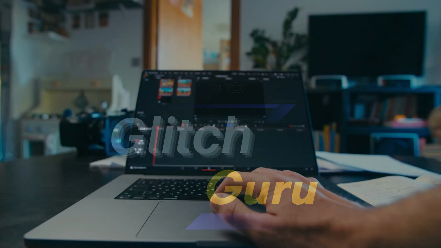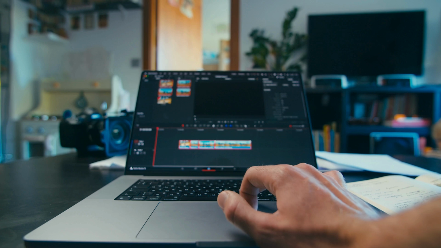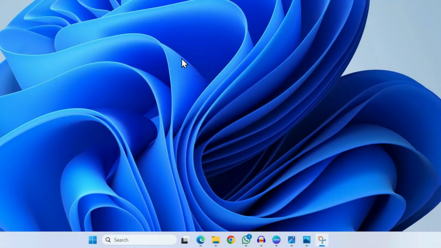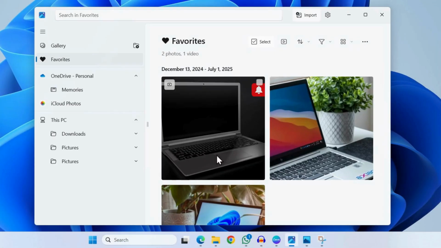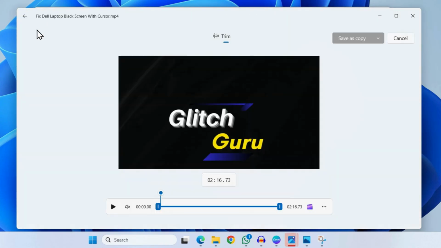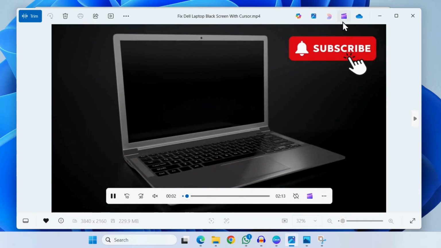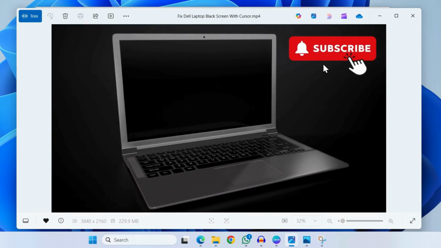In this video, we will show you how to easily edit any video in the Windows 11 Photos app for completely free. So if you open the Windows 11 Photos app and then open any video in it, you will only see the option to trim the video. So the only option you will get to edit the video is to use this Clipchamp video editor from Microsoft.